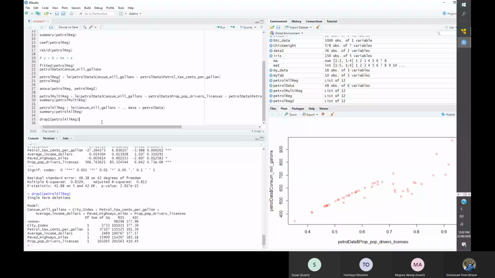Then continue that process until you are satisfied with the performance of the model. So that is how you do that.